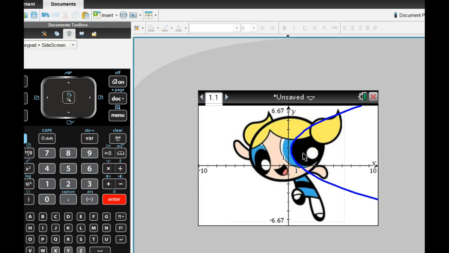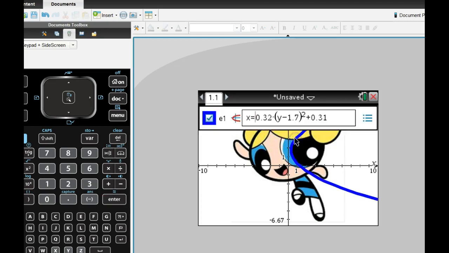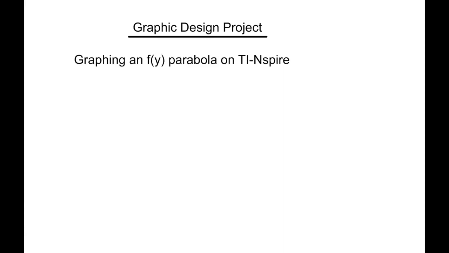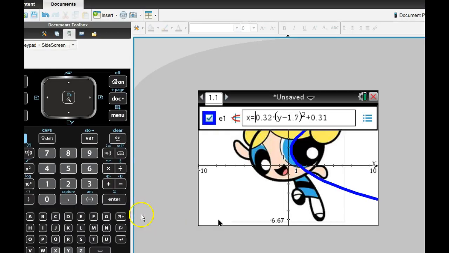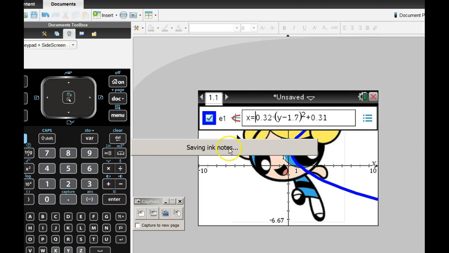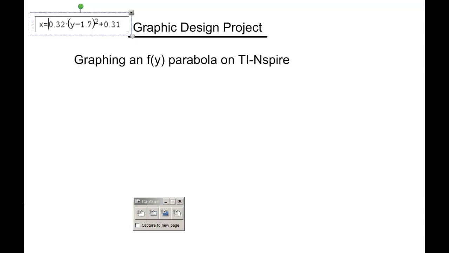Well, here's where the problem lies. I don't want this whole parabola. I want to restrict the parabola. So I'm going to open this up in the entry line. By hand, what I would do is copy down this equation. I'm going to cut and paste it and get it to my SMART Notebook software here.